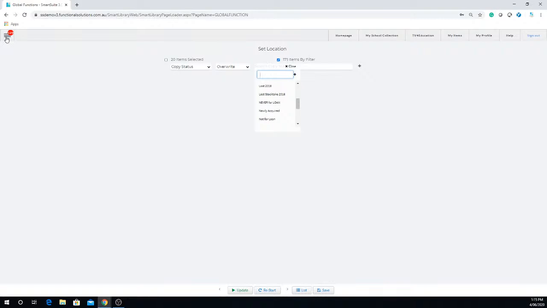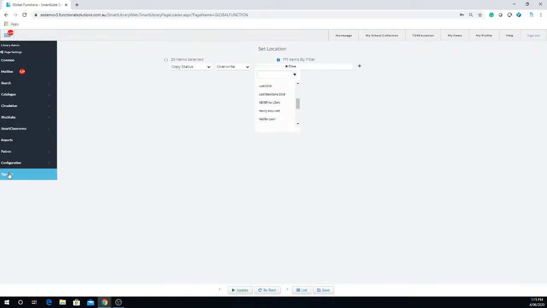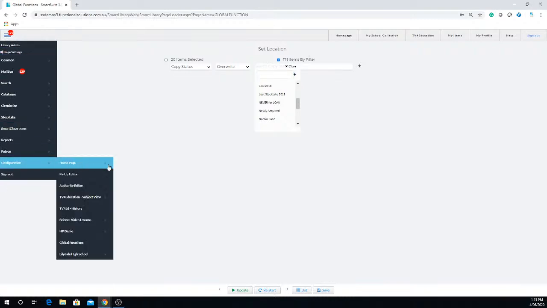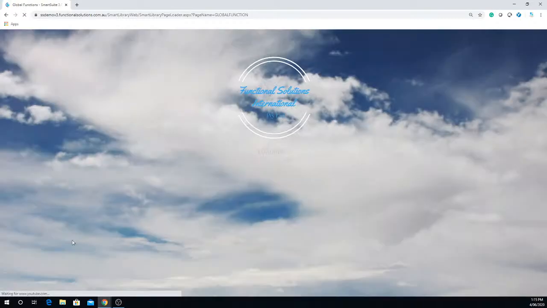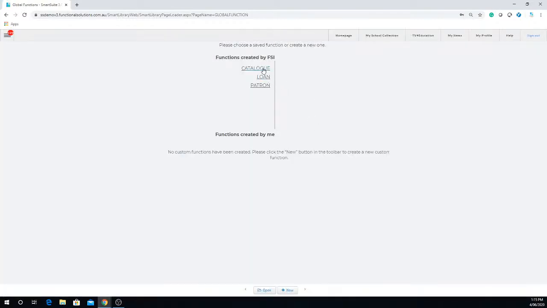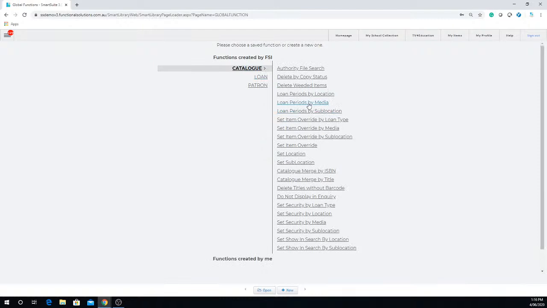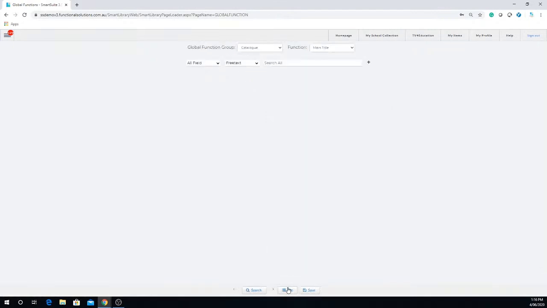Now, let's say for argument's sake, this is a particular function you're going to use a lot. There is nothing stopping you from building your own. So let's go into configuration. Let's go into global functions. Okay. And I'm going to be taking the loan period by media. Okay. And what I will do is I'll say I want to build a new program based on loan period by media, because I'm going to change all those functions. So why not go new?